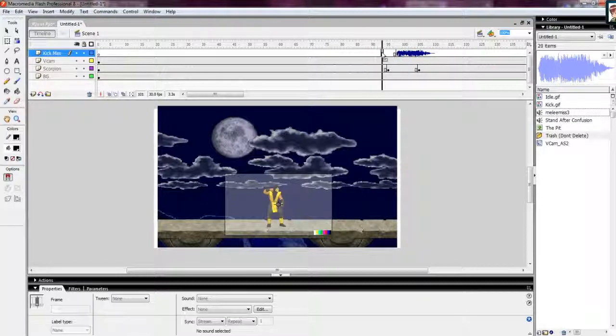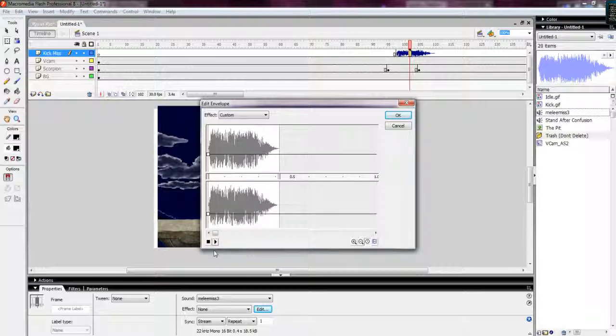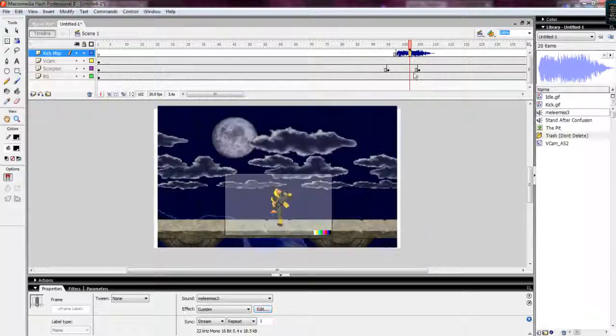So here's what you do: click the little blue audio envelope thingy. Click that, and then click edit down here, and you're just going to bring this down a little bit on both sides so that it's on both earphone holes. It's right around here, I'd say. Try to make them equal so that it's equal in both speakers. So there, when you have that, that's actually pretty much it for that.